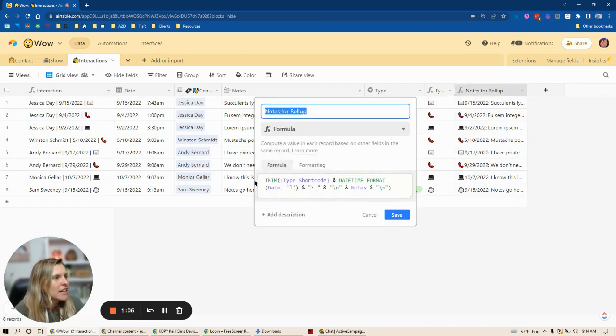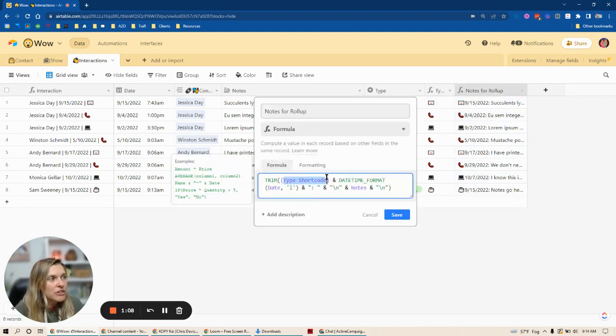So looking at this, I am basically saying, put the short code, put the little icon, then put the date and time that it happened. Of course, I had to format that with a date time format, or otherwise I would have got the weird Z thing going on. I'm just putting a colon with a space after it. This is giving me the new line, and then whatever notes I have, and then a line after that.